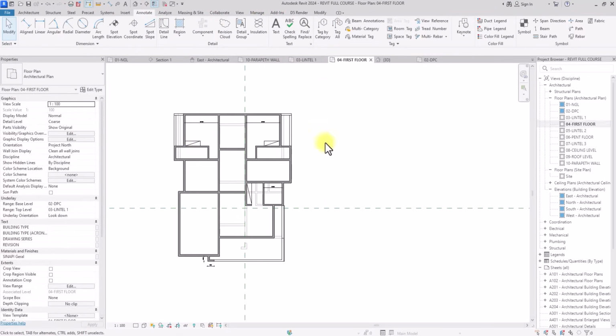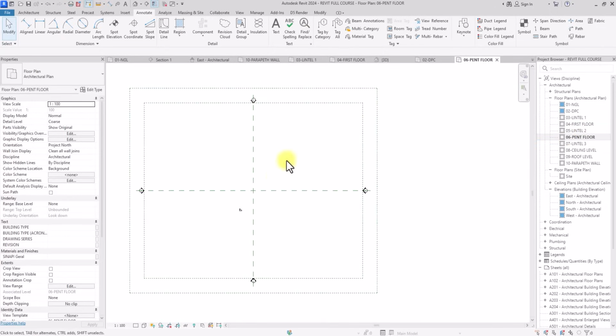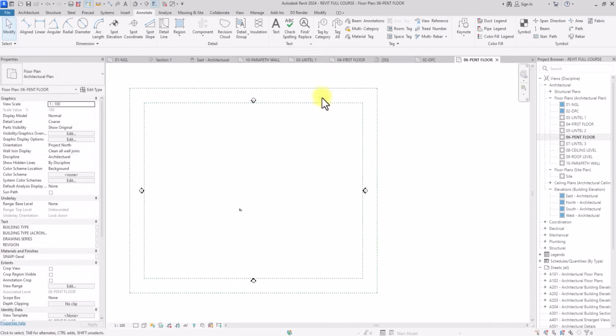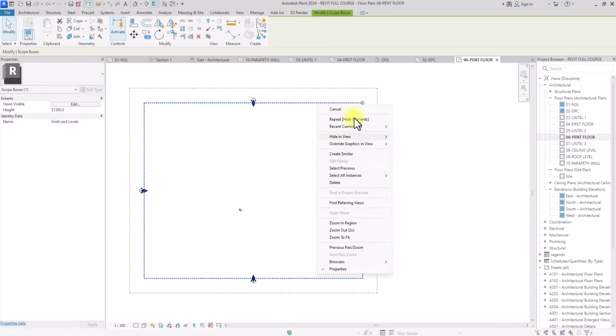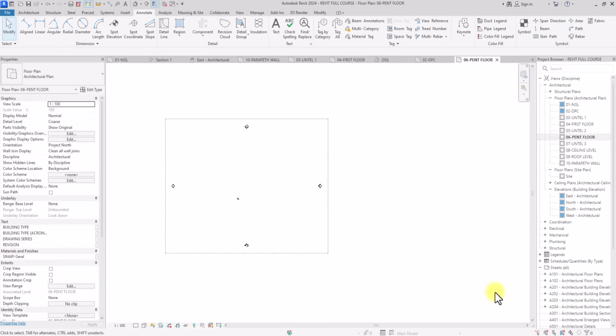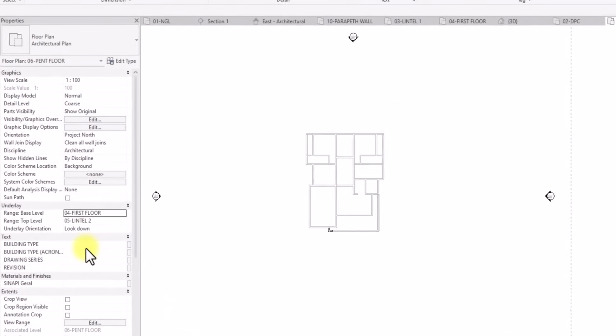So now we are going to go to the pent floor. In the same fashion, for this pent floor, we are going to hide this. We don't need it. Hide in view by element. We're going to also hide this scope box. We don't need it. We are also going to click Ctrl S to save our project. Then in the same fashion, I'm going to go to this underlay and I'm going to check, make sure that the first floor is in display.